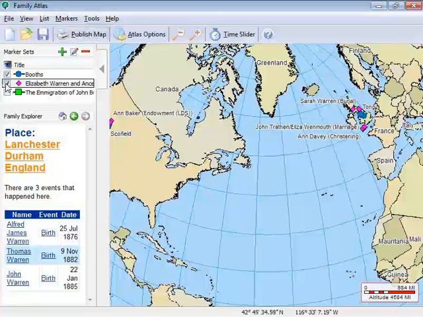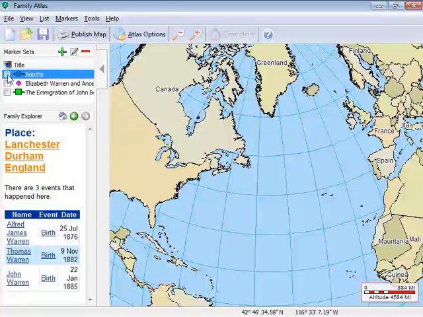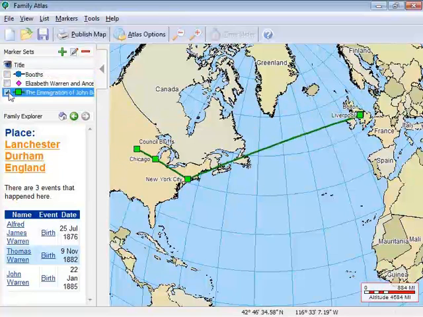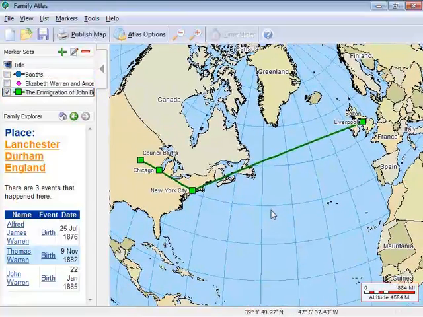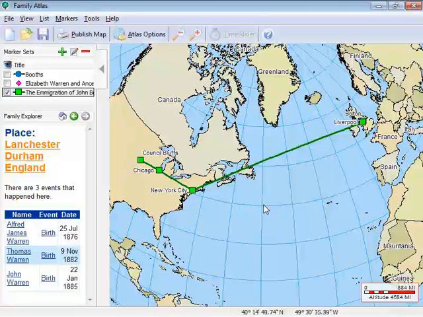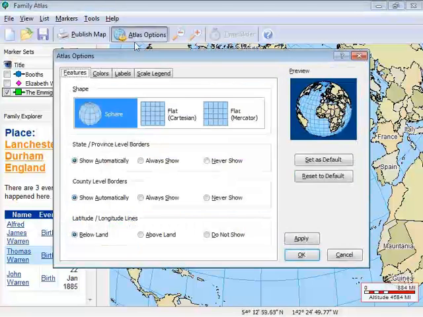Okay, and let's say that we want to publish this map of the immigration of John Booth. I want to take that and make it into a nice publishable format to include in history about John. But I want to make some changes to the map itself. I want to customize this. Well, I can do so up here by clicking Atlas Options.